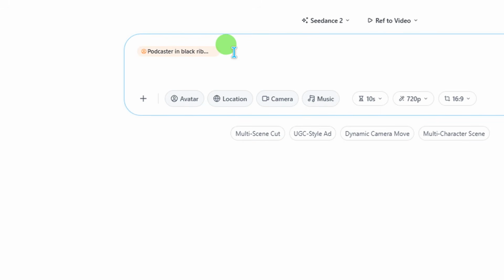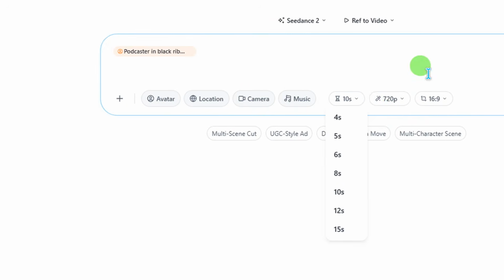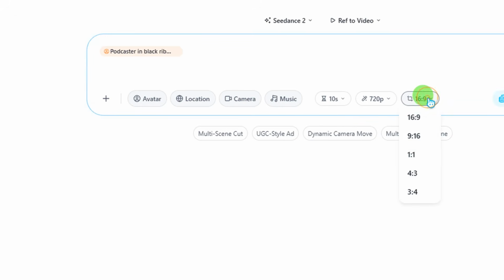So now I can give a description of what I want the avatar to do here. Then here you select the camera motion, and then we can add music and select the duration of your video. We have up to 15 seconds. Then we also can select the video resolution from here. Then this is the video aspect ratio. So now let's go ahead with it.